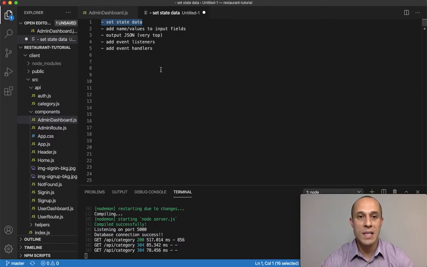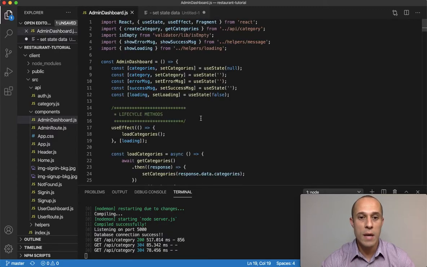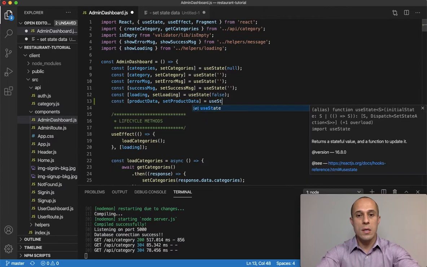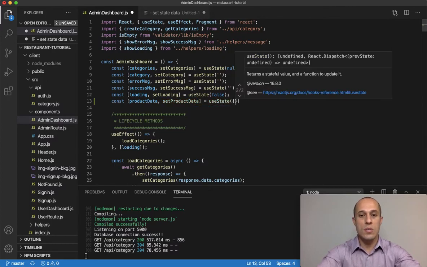setting some state data, essentially the data that's connected to the user's input fields. Okay, and that is over here in the admin dashboard at the very top where we have all of our state data. I am going to create a new one and I will call it product data, and set product data would be the method to change the state. Okay, and then use state, and this will be an object.